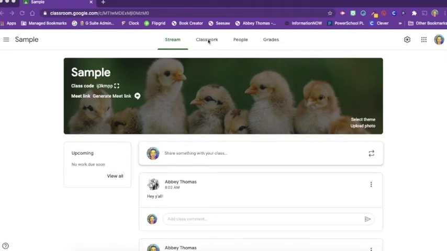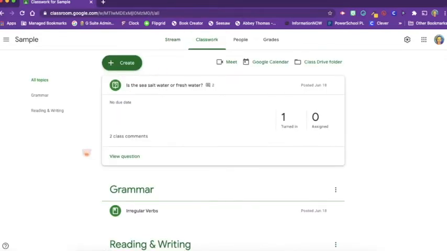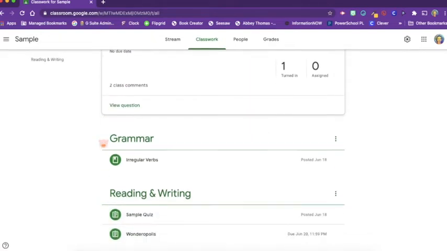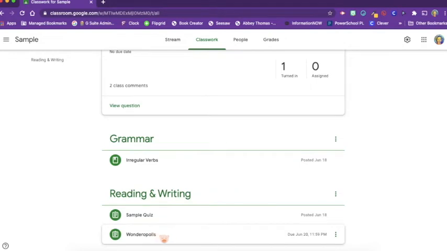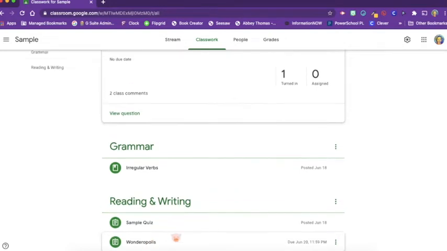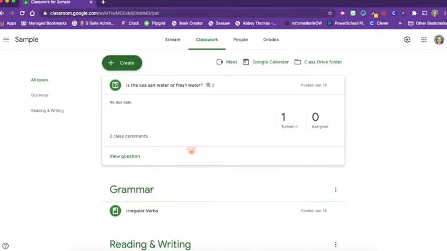Let's visit the classwork page and grade some classwork. We have a question that has been answered, and we have an assignment that has been turned in. Let's look at the question first. We can see that we have 0 assigned still and 1 that has been turned in.